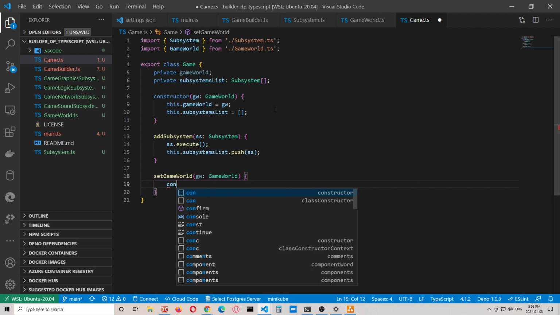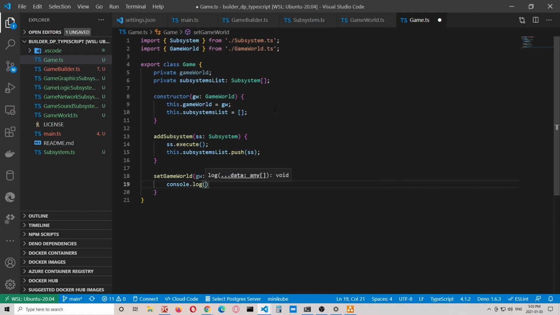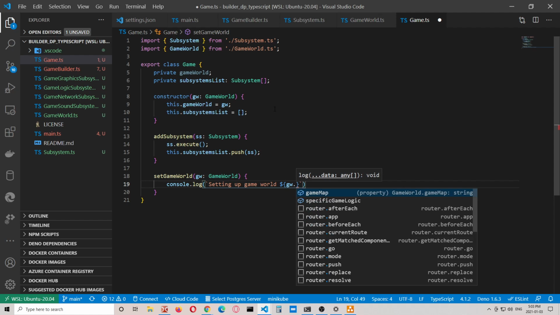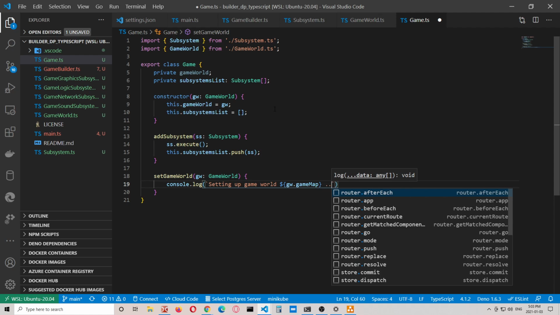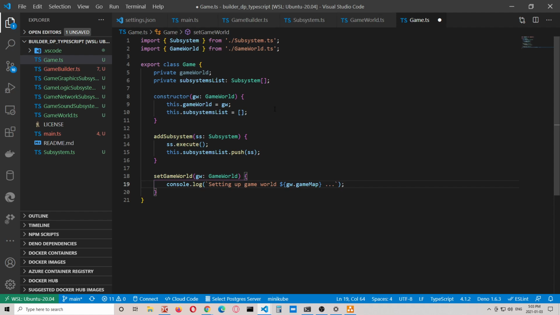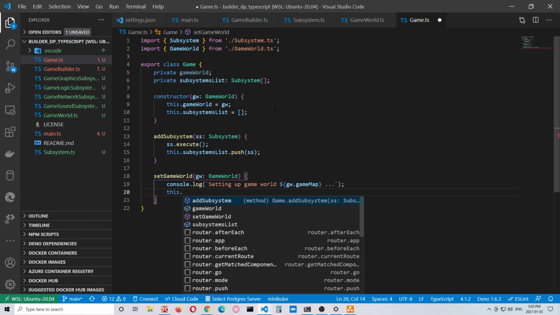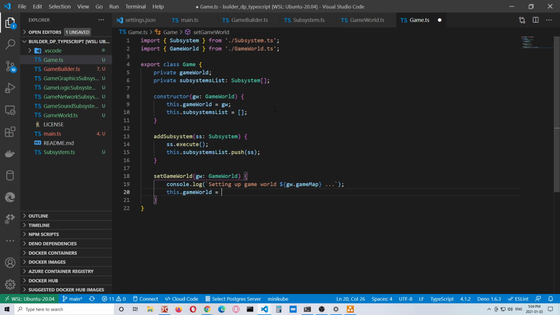And I'm going to say console.log just for telling the user what's going on. Setting up game world, and I'm going to tell what game world is being set. Game world, tell the game map. Okay. And after that, I'm going to set the game world to this one.